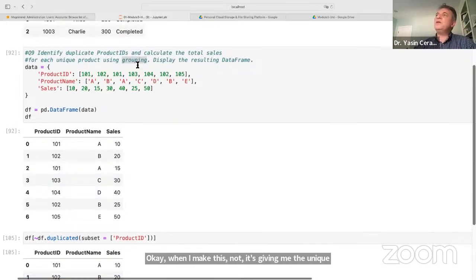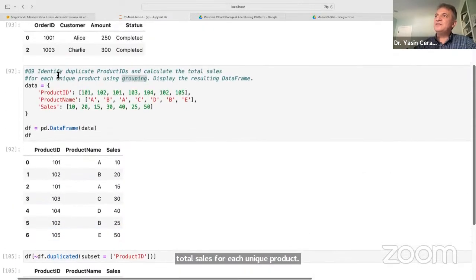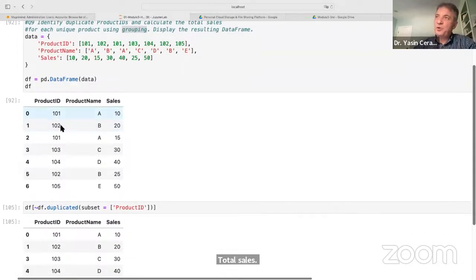But this time what we're going to do is identify duplicate products and calculate the total sales for each unique product. For each unique product, I'm going to calculate the total sales and then display the results. So this time, you see 101 and 101. I sold two 101s. I'm going to sum up their sales, okay?